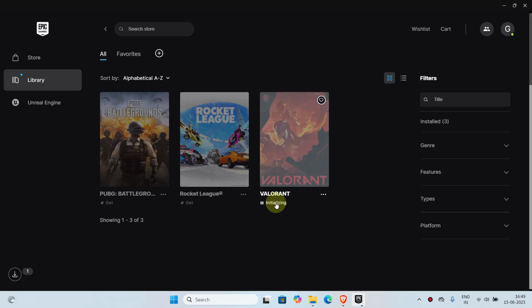Okay, now you can see the downloading has started. I think I already have installed the Valorant application, so it's updating. So if you don't have the Valorant application, it will ask you for a get button. So you'll click on it and it will automatically start downloading to your PC.